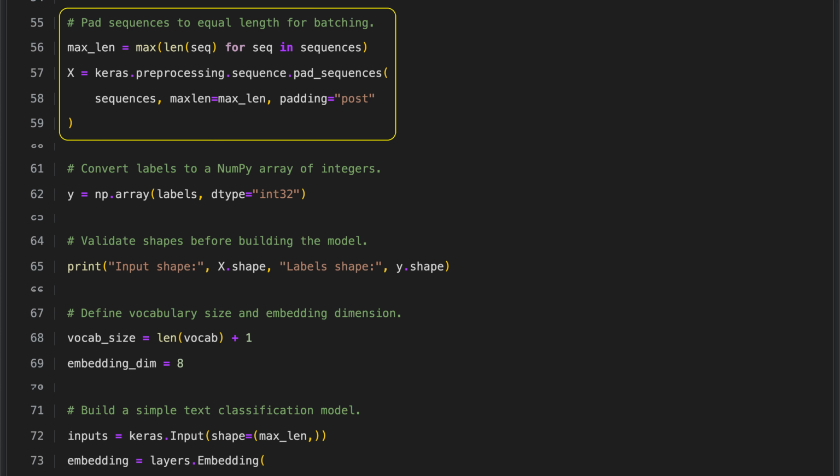To prepare sequences for batch processing, we first find the longest sequence in the dataset and use its length as the maximum. This tells us how much padding each shorter sequence needs. We then apply a Keras preprocessing tool to pad all sequences up to this maximum length. Padding is added at the end so that every sequence has the same size, which is important for efficient model training.